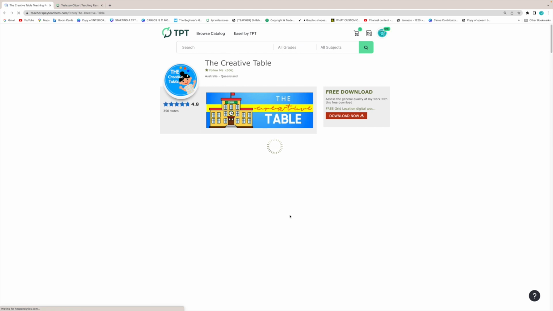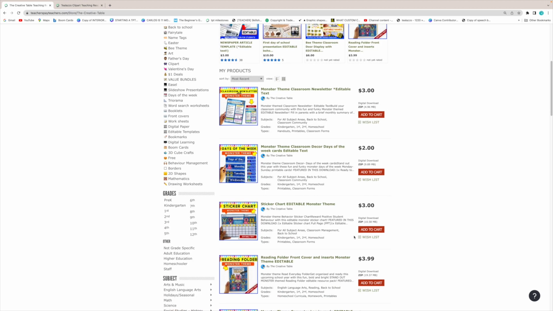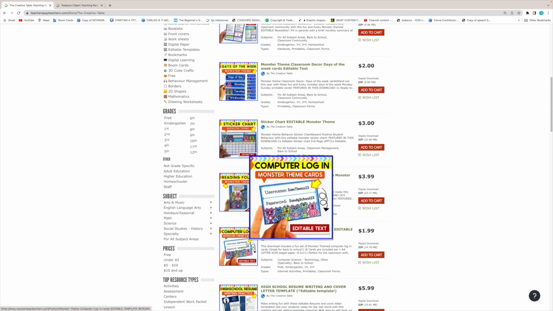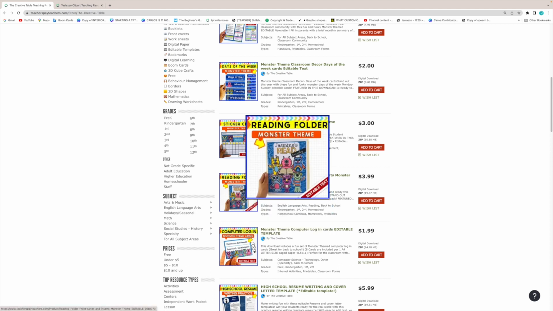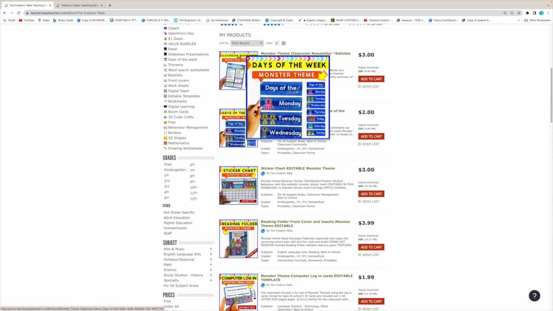And my plan with this is I want to make a whole monster theme, because so far I've got the computer login cards, which I used to use when I was teaching year 1. They had to sign in, so having something cute like that would have been fun. Then we had the reading folder. We have a sticker chart. So that comes in both half page and also full page. And I'll show you that at the end in real life.